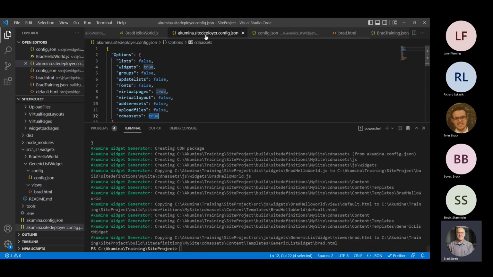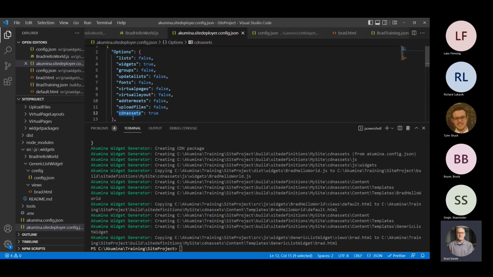We're going to go to our site deployer config file. We're not going to deploy our virtual pages. We do need to execute the widgets step to get our config to SharePoint and the CDN assets step to get our view to our headless site. So to do that, npm run deploy.